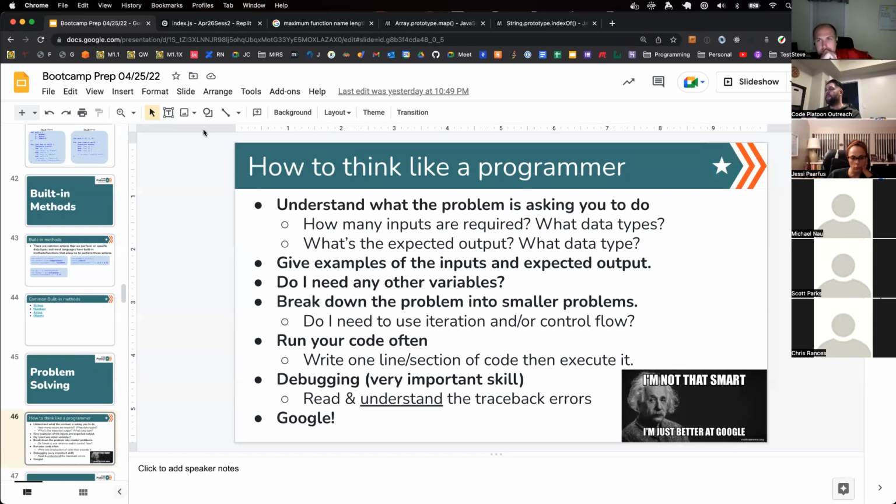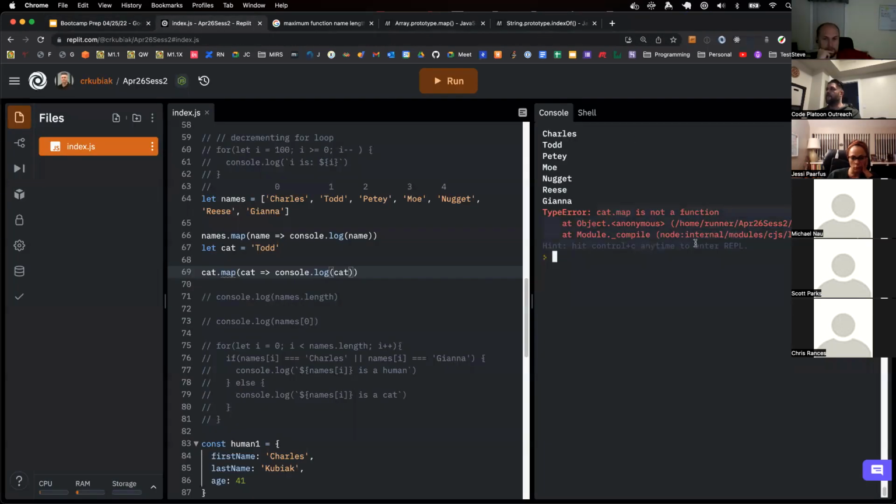Debugging is a very important skill. Read and understand the traceback errors. The traceback errors are the errors that we get in the console message. And like I said, at the level that we're writing code at here, almost 100% of the time they are going to tell you exactly what's going wrong.